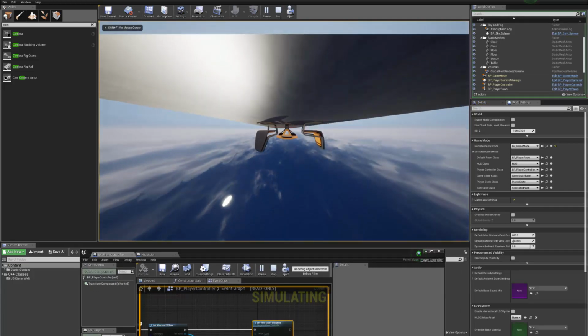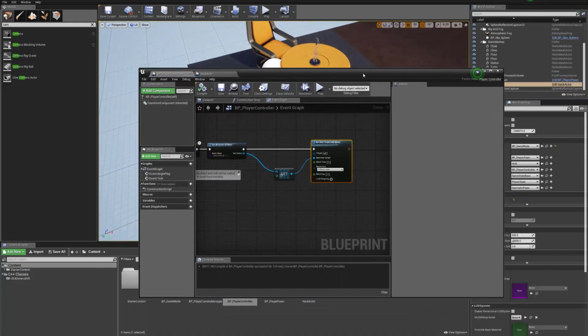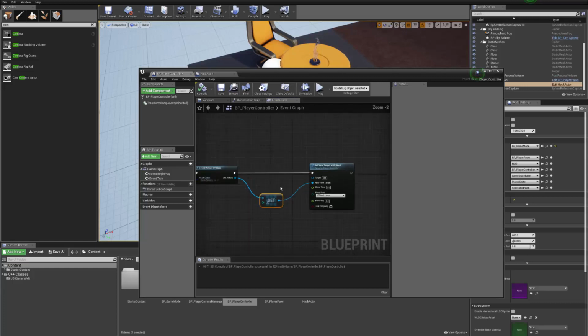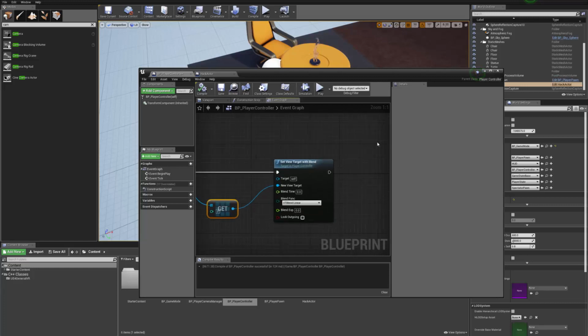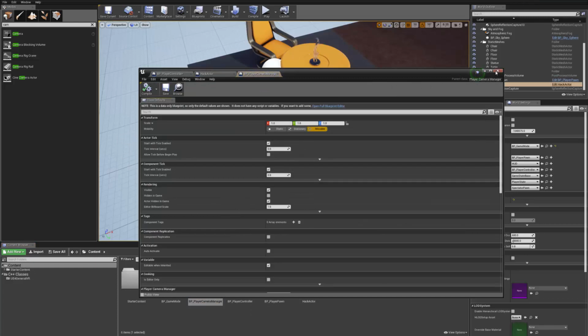Now you can see we changed the view target to this new actor. Okay. And that's exactly what the camera manager stores, an actor to view from. That's all that is. There's no camera being managed. There's only camera information stored in the camera manager.